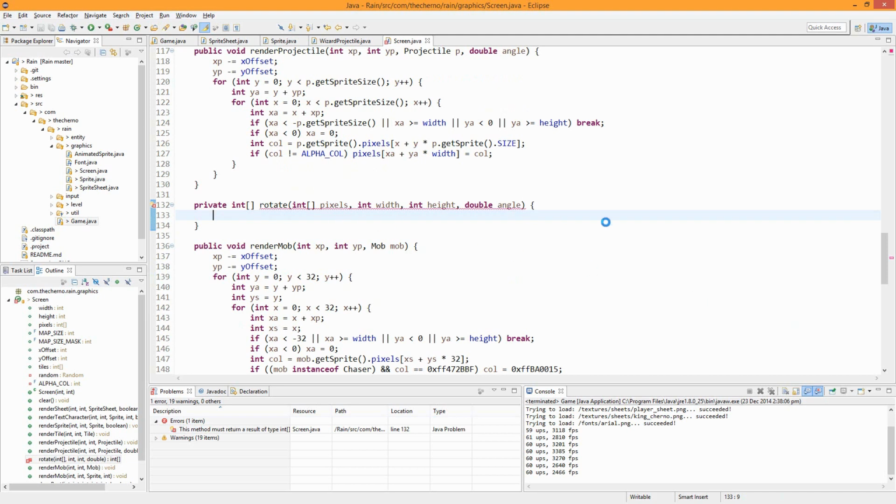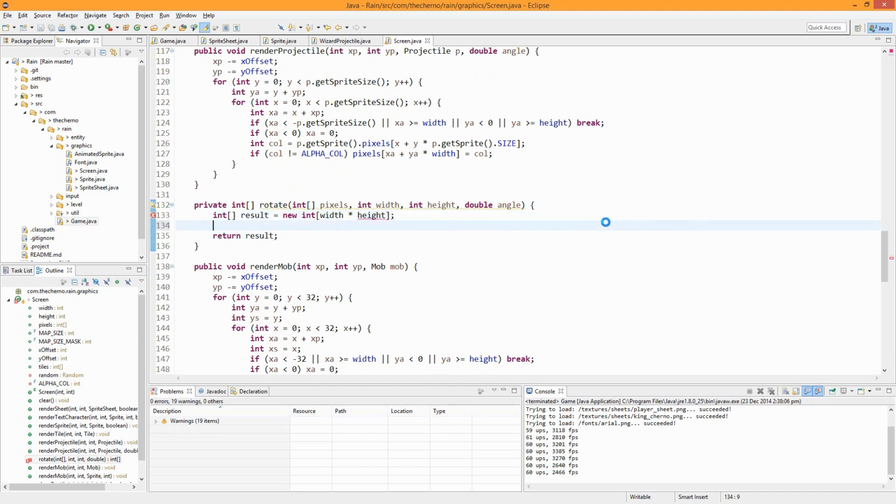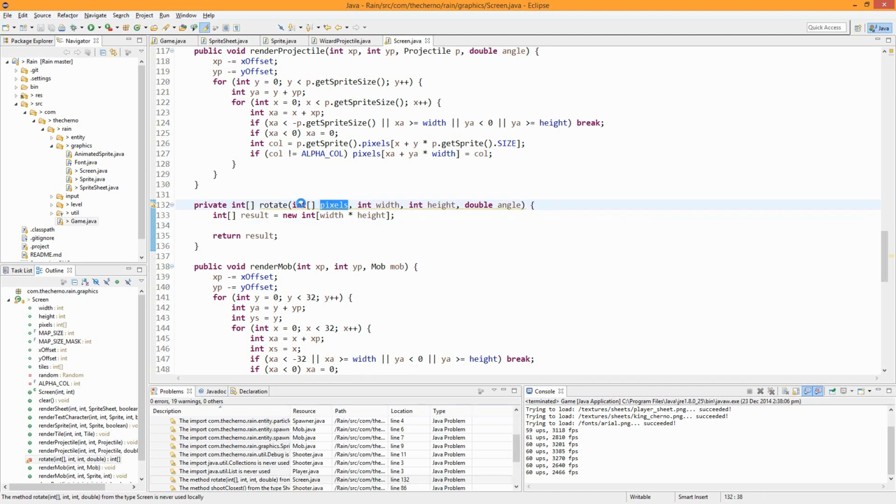We actually need 2 more methods as well, just to make our lives easier, but you'll see that a bit later on. Okay, so first of all, I like to start off methods by writing what I really want to return, which is going to be the result, okay? So the result's going to be a completely new pixel array, right? A new integer array with the same size as our old one, okay? Width times height. Width times height should also be the size of this.